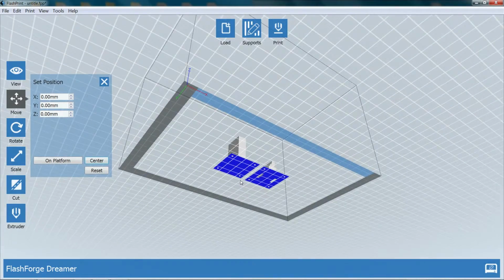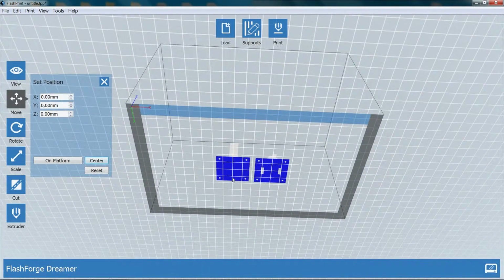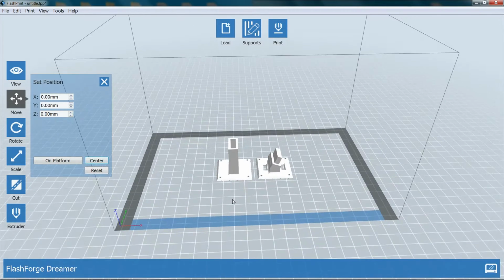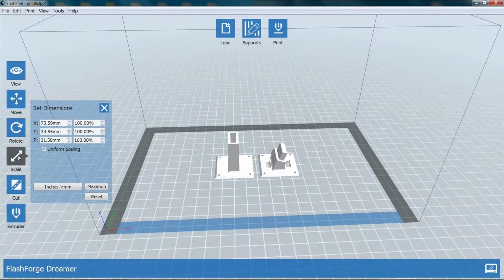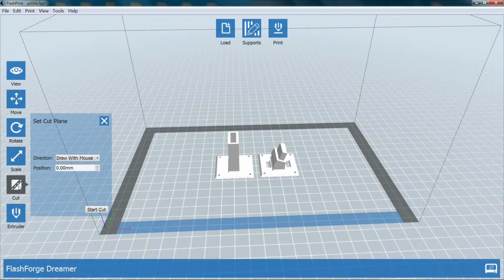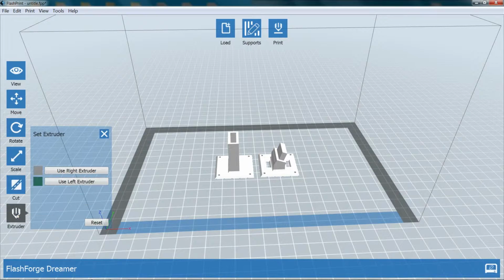Check that the underside of the parts is blue. This means that it is against the plate. It is possible to rotate, scale, or cut the parts if needed. Then, choose the correct extruder. It is possible to add supports, but for these parts, they're not necessary.